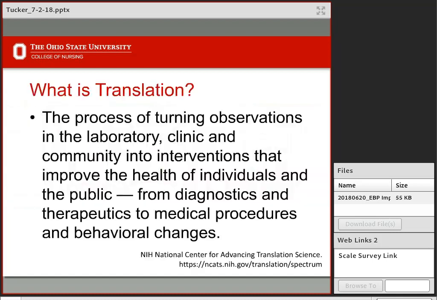And it just illustrates that this is not a new problem. It's been around in many cases when we're trying to initiate change and in many industries. So what is translation? It's a process of turning observations discovered in the laboratory, clinic, and communities into interventions that can improve the public health of our individuals.